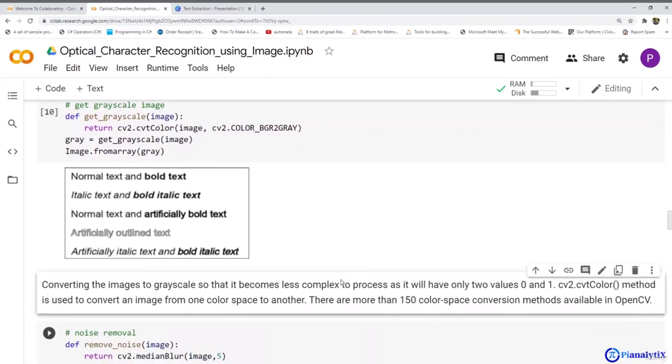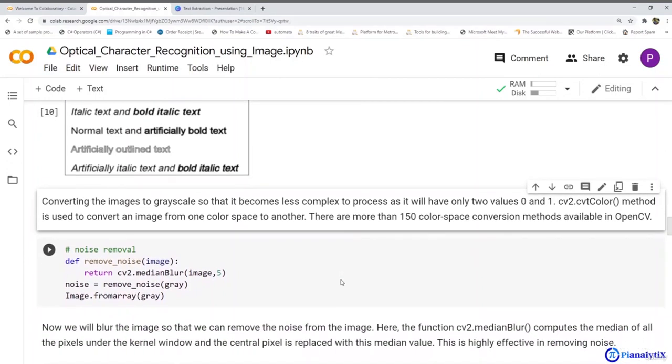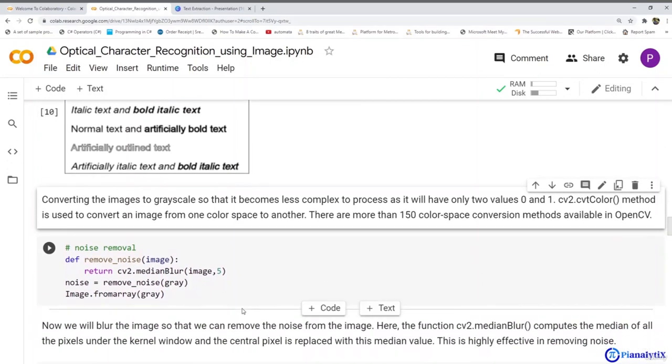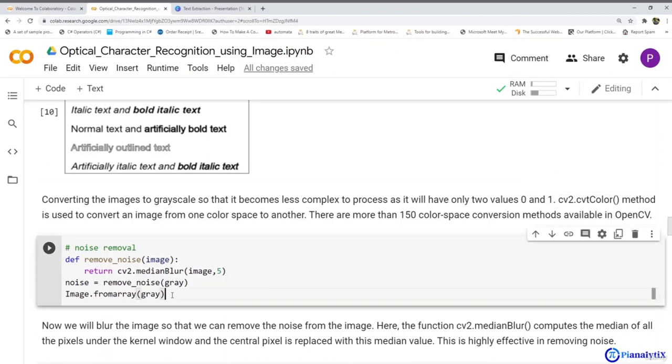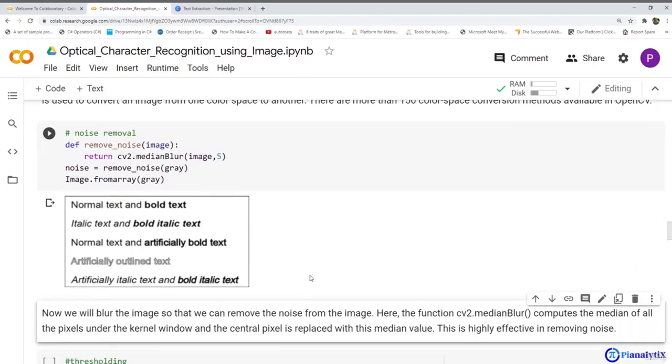Now let's move forward. The second step, and an important step, will be to remove the noise from the image, and generally for noise removal we use blur. Blur computes the median of all the pixels under the kernel window, and the central pixel is replaced with the median value. It is highly effective in removing noise. Let's run this cell and remove the noise from our image. So we've run this cell and removed the noise from our image.